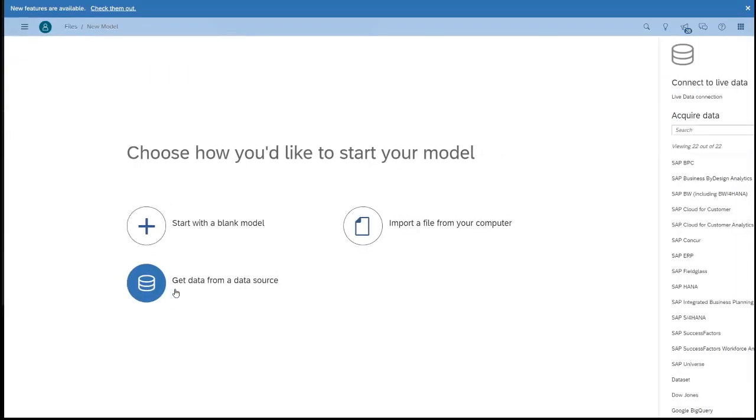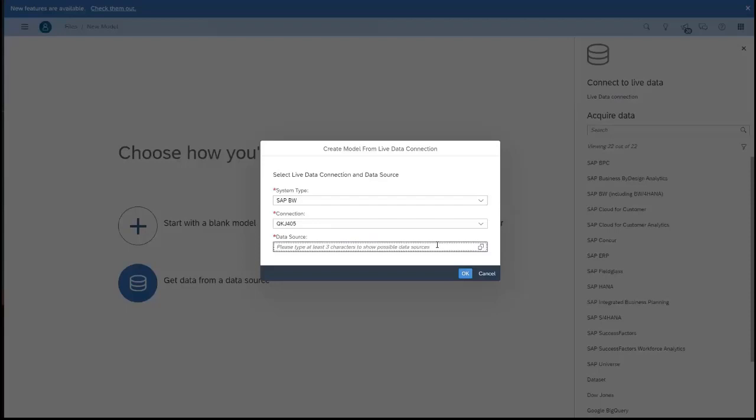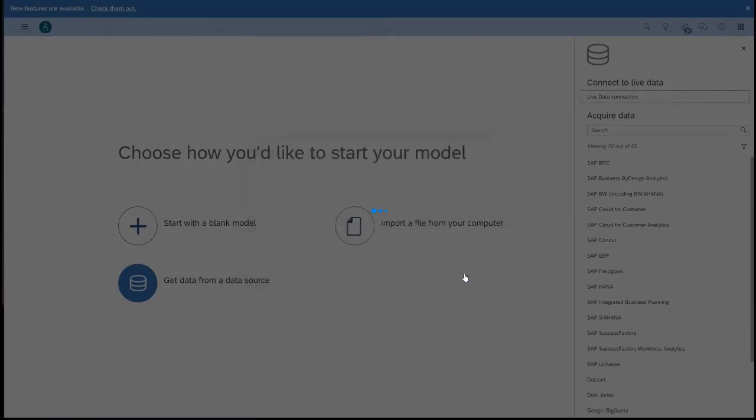I have to create some metadata first to use this live data connection to connect to my backend S4 system. So QKG405 is the configured connection to my on-premise system, and I can just type the CDS view description, and then I find this CDS view, which is already released, ready to use in SAC.